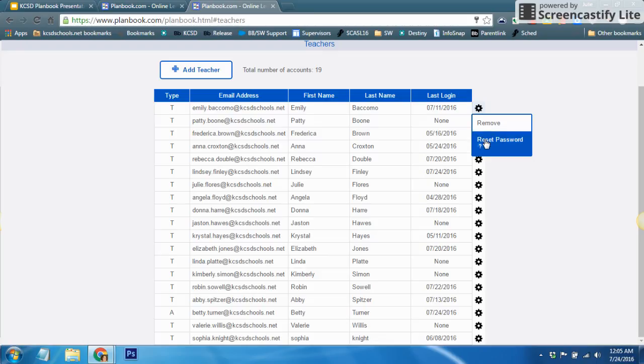So if teachers lost their password and they can't reset it themselves, then it's very easy for them to reset it themselves. But if they're having trouble, I can hit reset password and it will reset their password to the default, which would be their email address as their username and their last name as their password.